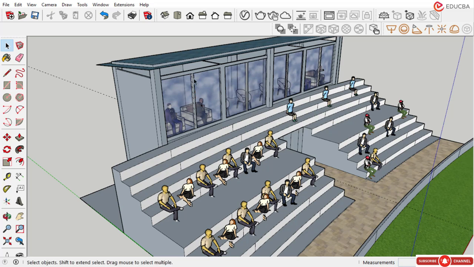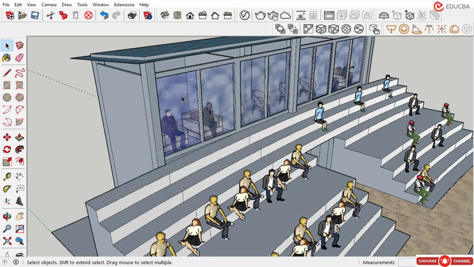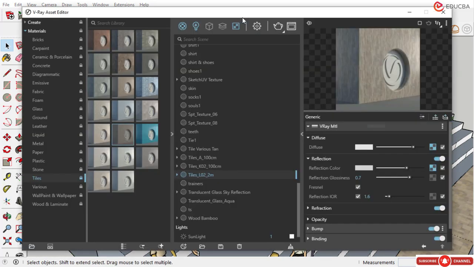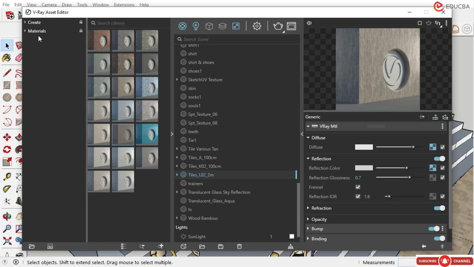So here, first of all, select this and go into this asset editor, the special command available in V-Ray tools called asset editor. So click asset editor. Here we can find the multiple editors window available in the asset editor. For example, these are the materials. Create the materials, for example light, material, elements, then textures.